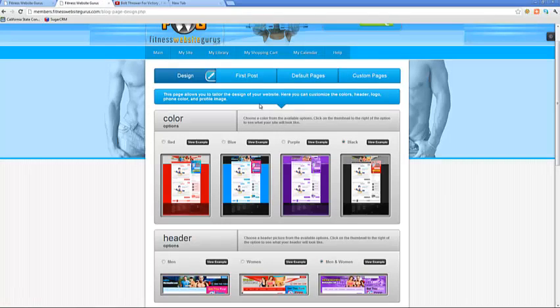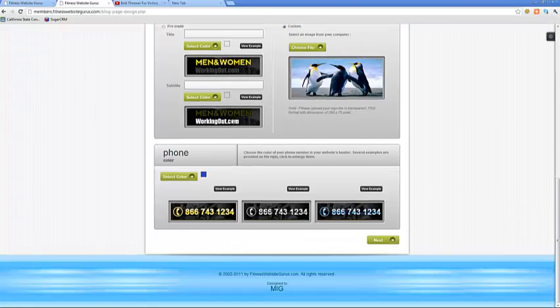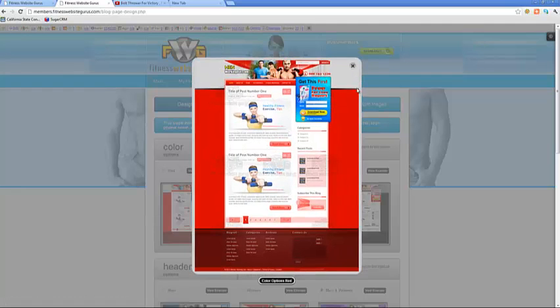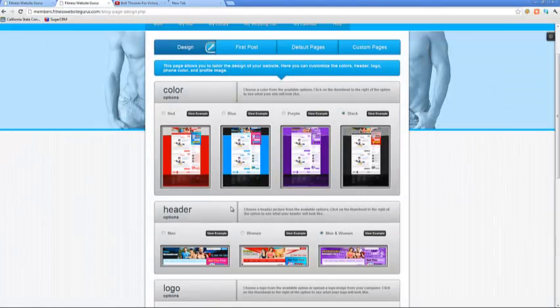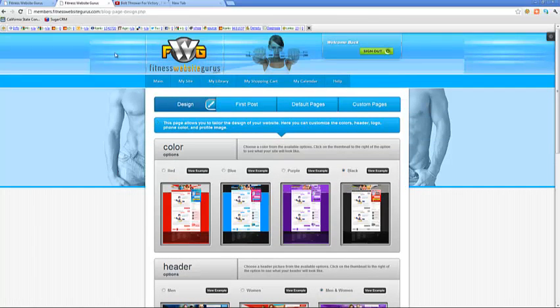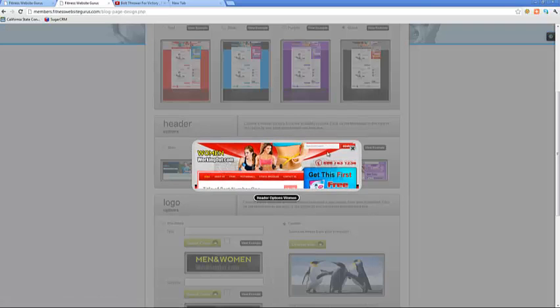Now we have the blog design, and here you're going to be able to customize the appearance of the blog. Start off with color options. You can choose from red, blue, purple, or black. For each one you can see an example. Let's go with black. Next we have header options. The header is the top portion of the blog. So this is a header. And you can include different images. We have men working out, women working out, or men and women working out. For each one you can view an example.